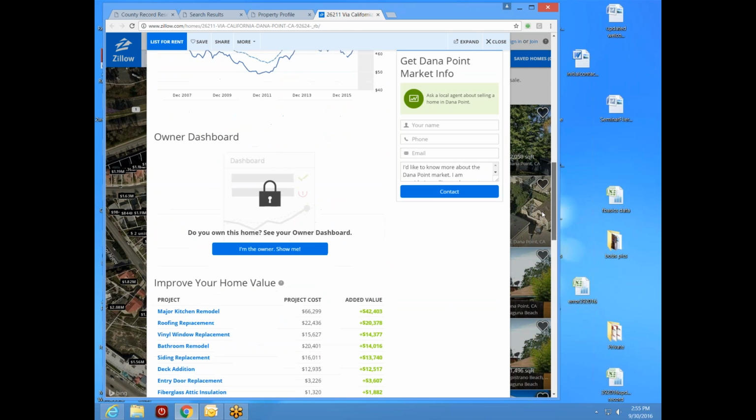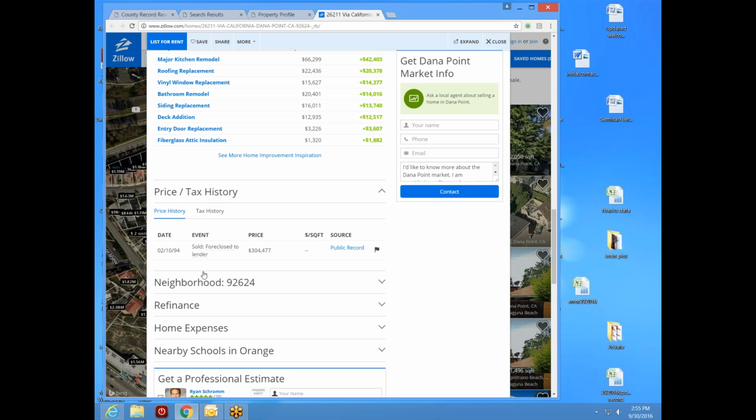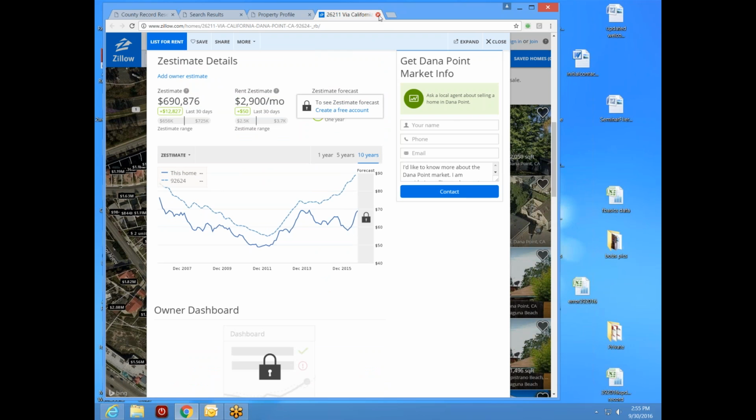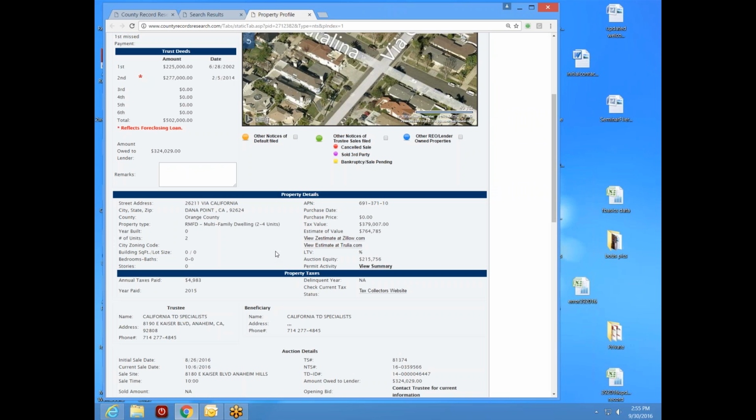So now I'm scrolling down the profile to look for his price history, price and tax history. And what I just wanted to see is, what do we see? This says in '94, this property sold foreclosed to lender in '94. Okay, that's a puzzle, isn't it? Because that was the only record that we're showing, is that in '94 it sold foreclosed to lender. So that's leading me to believe there's more to this story than meets the eye.